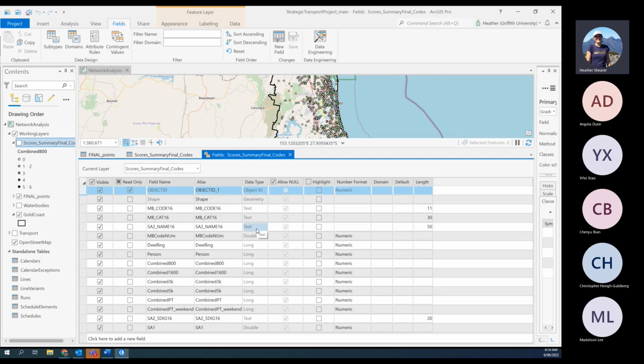So if I tried to join two tables where one was a text field and one was, say, a double, which is a type of numeric field, it wouldn't work. That's why I actually have the MB, which stands for mesh block, which is a small area unit from the ABS, the Australian Bureau of Statistics. I've created another field called code number, which probably didn't need to be double, long would have sufficed. Then there are a whole lot of different long fields, which are numeric data, and a whole lot of other fields which are double.